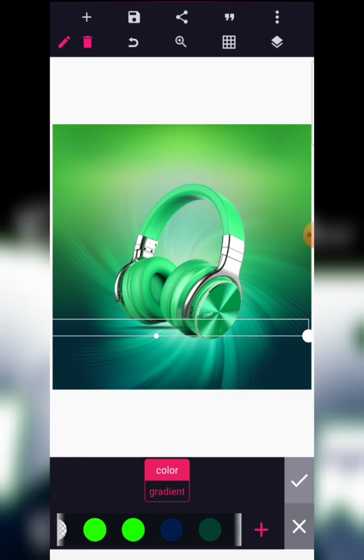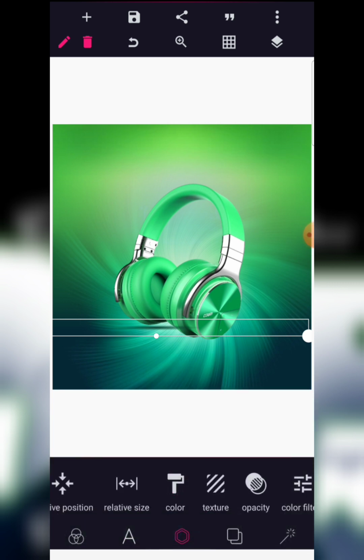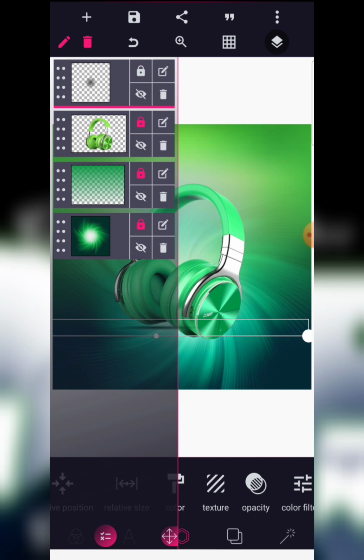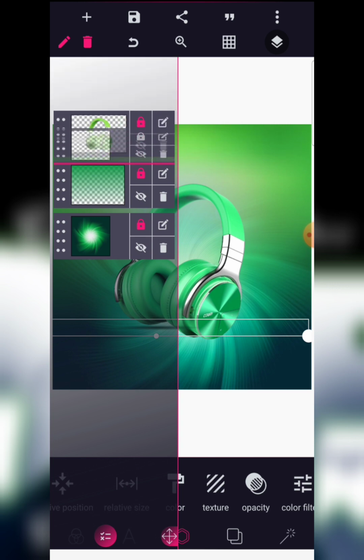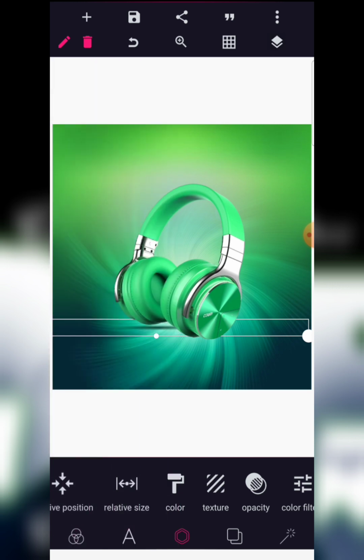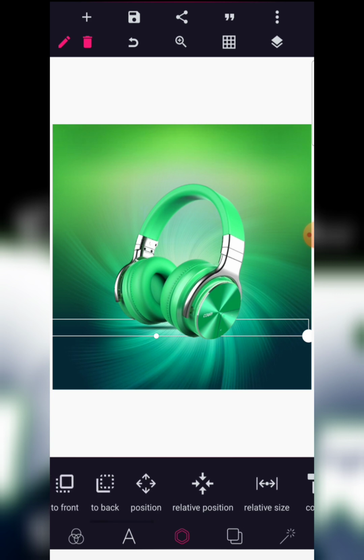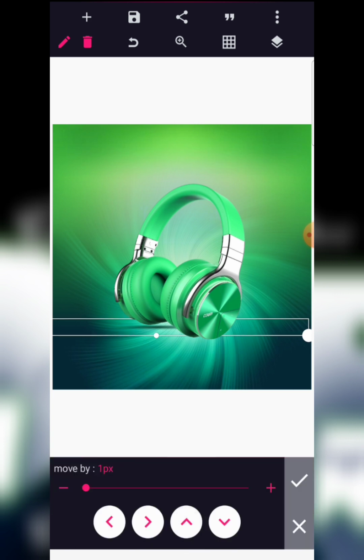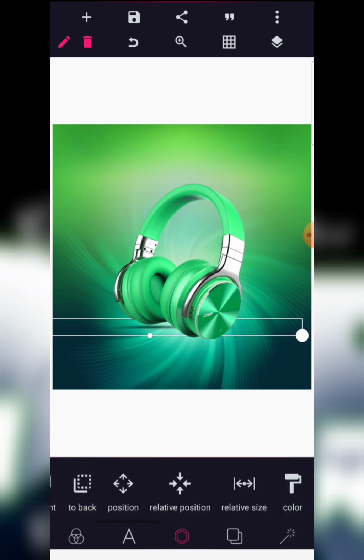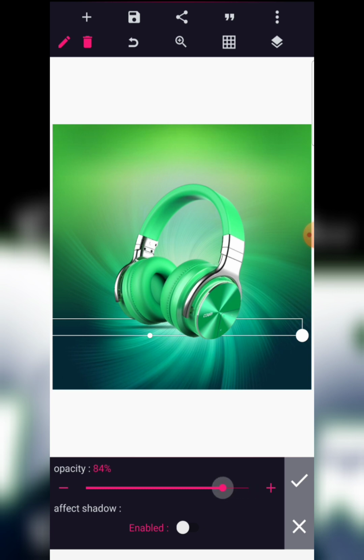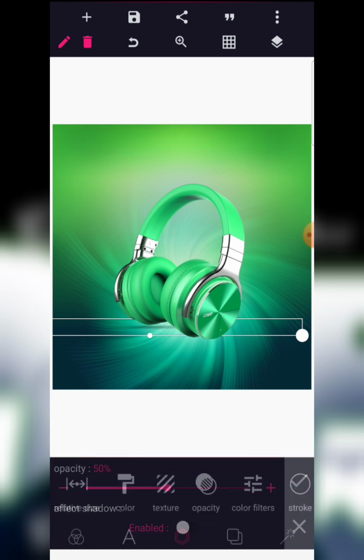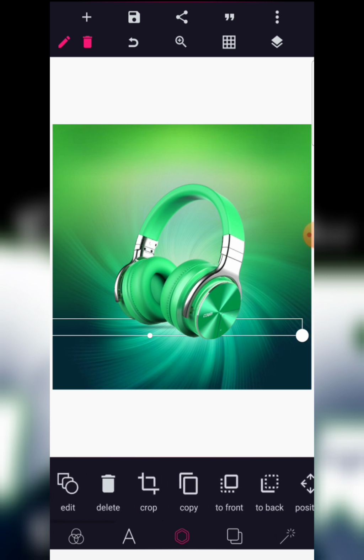Then what we're going to do now is to go to the layer, send this shadow to the back of the headset. Can you see the impact? Good. We can even bring it up a bit. And what you are going to do is go to your opacity and reduce the opacity to 50%. Then copy the same shadow and bring it here.